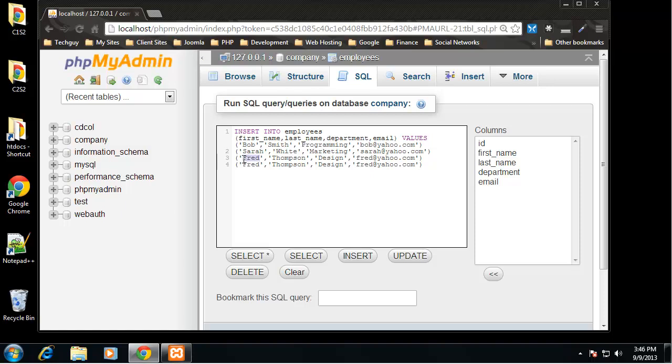Alright, so we'll do Tim Silver. He can be in programming as well. Okay, and one more. We'll say Leah Thompson. Yeah, Leah Thompson. She can be in marketing as well. All right, so now we have 4 new rows that we want to insert.